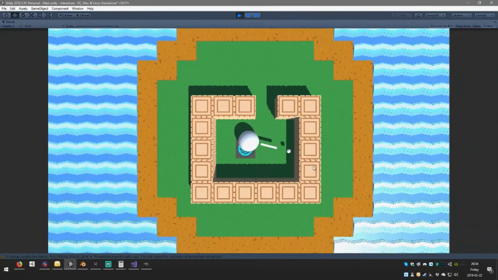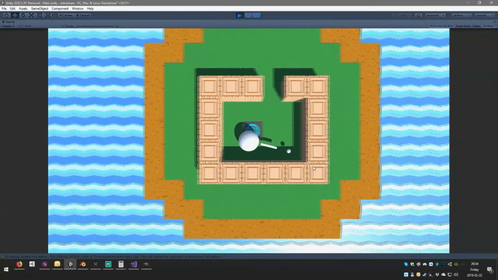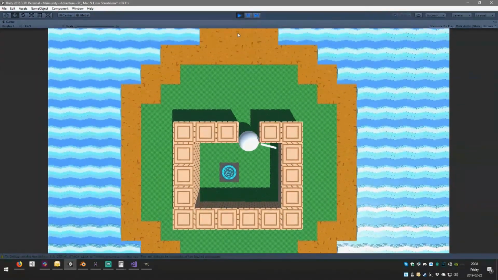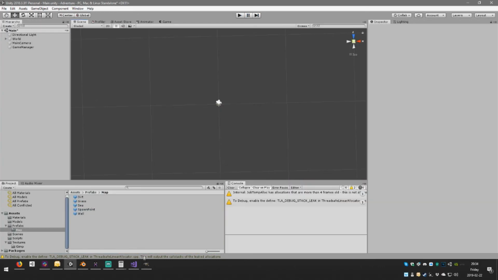Well, we still need to put in post-processing and add emissive materials. So I think it's going to look a lot better when we have that. Don't worry about it now.